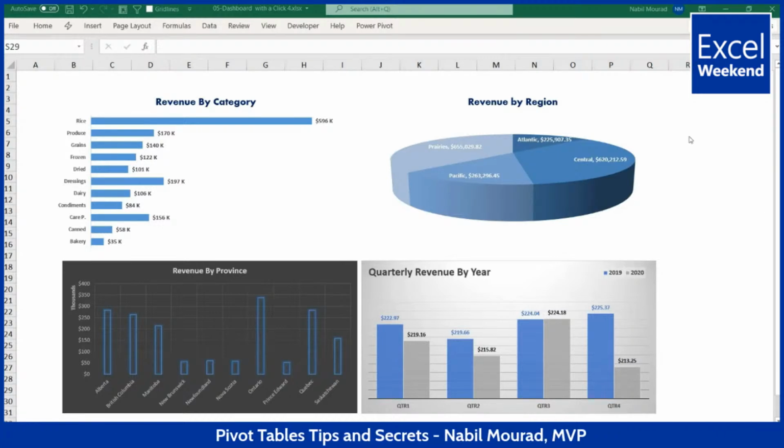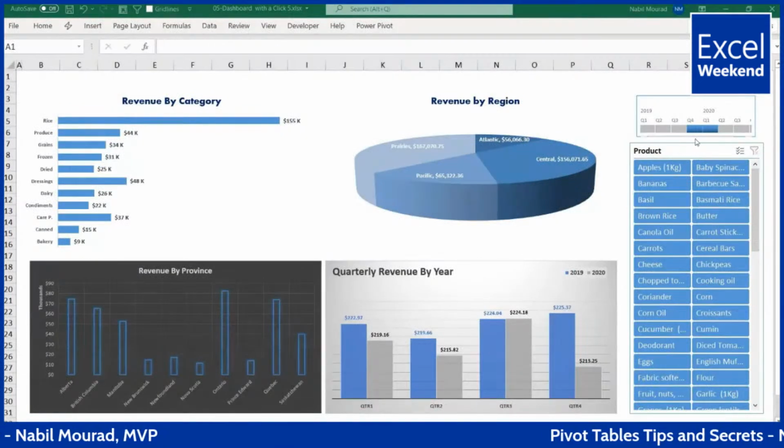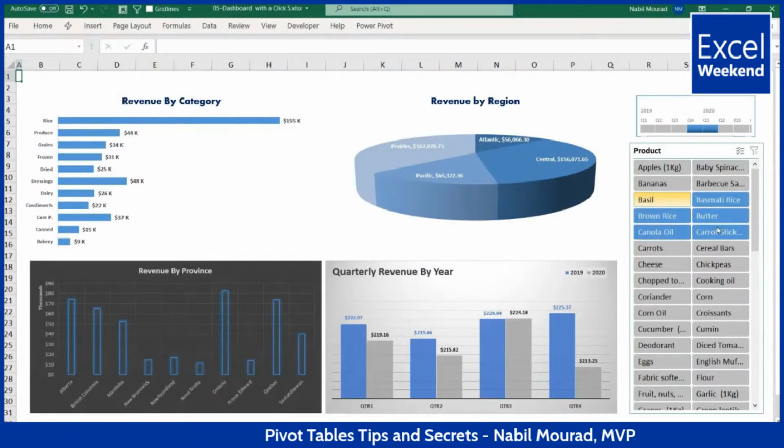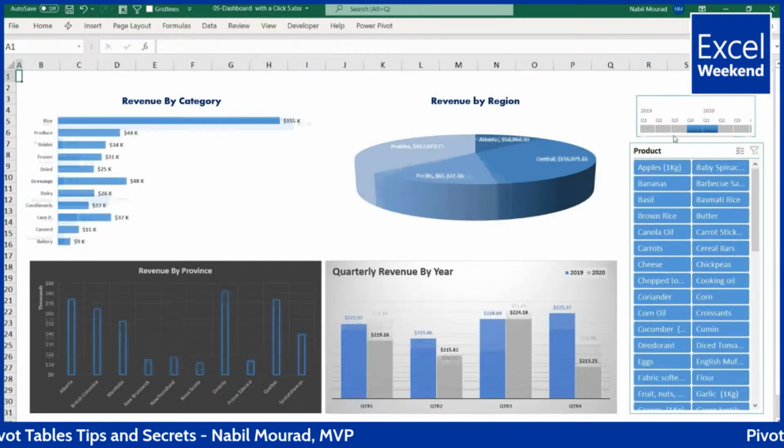I want to add some interactivity by creating a matching slicer for the products and a timeline. I created my slicer and timeline. I can test the interactivity in any way I want. I can release my slicer by clicking on the funnel icon.